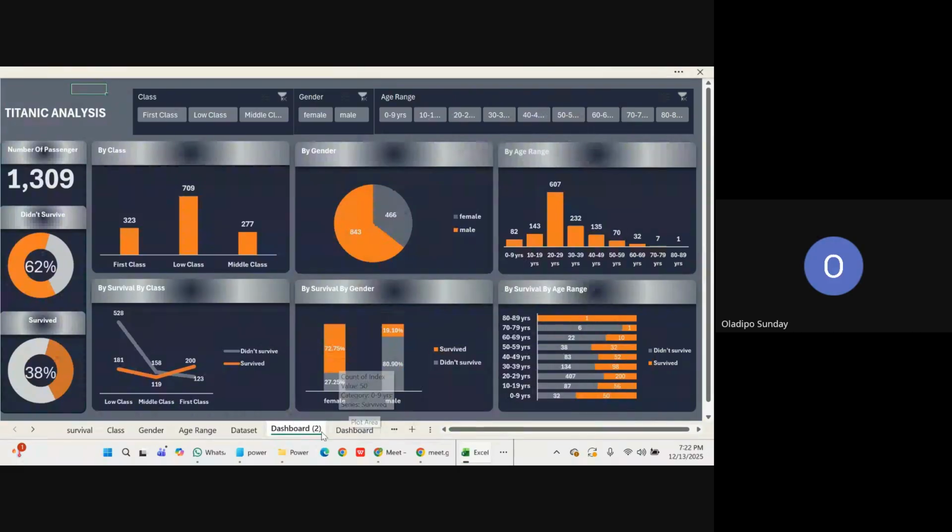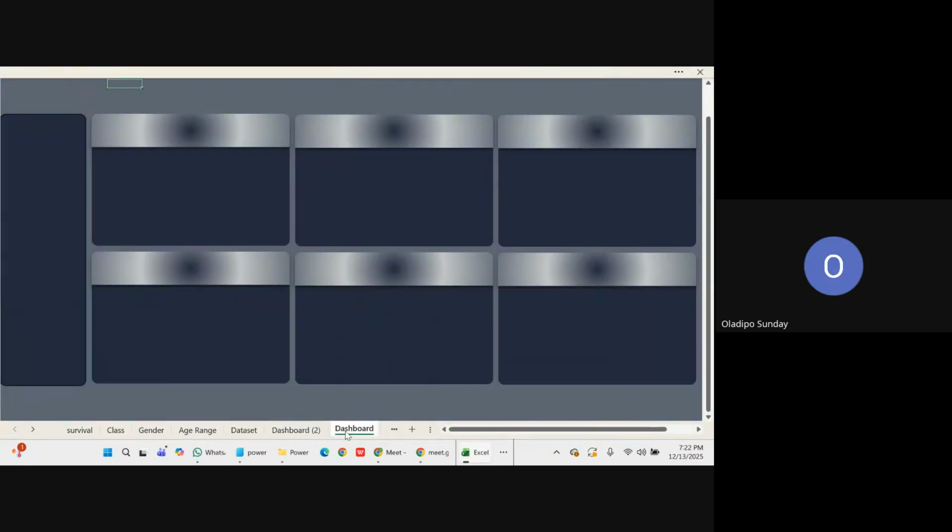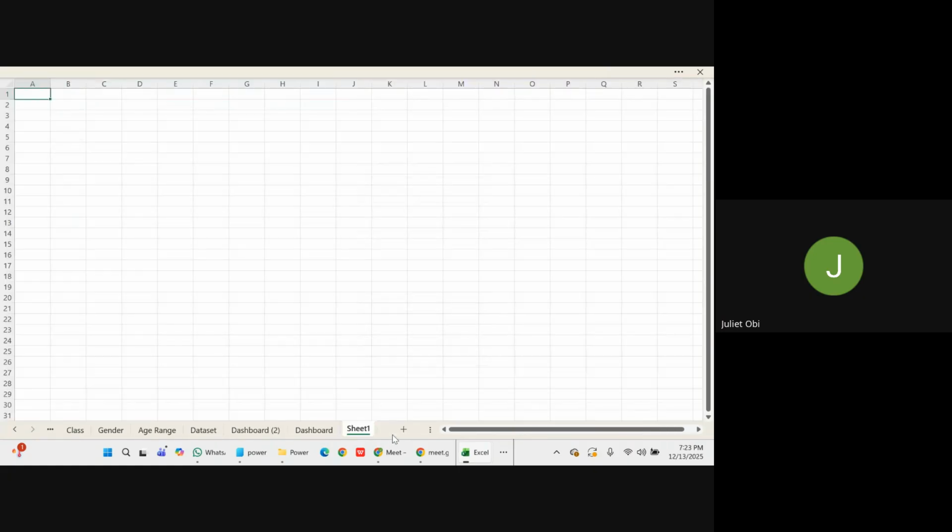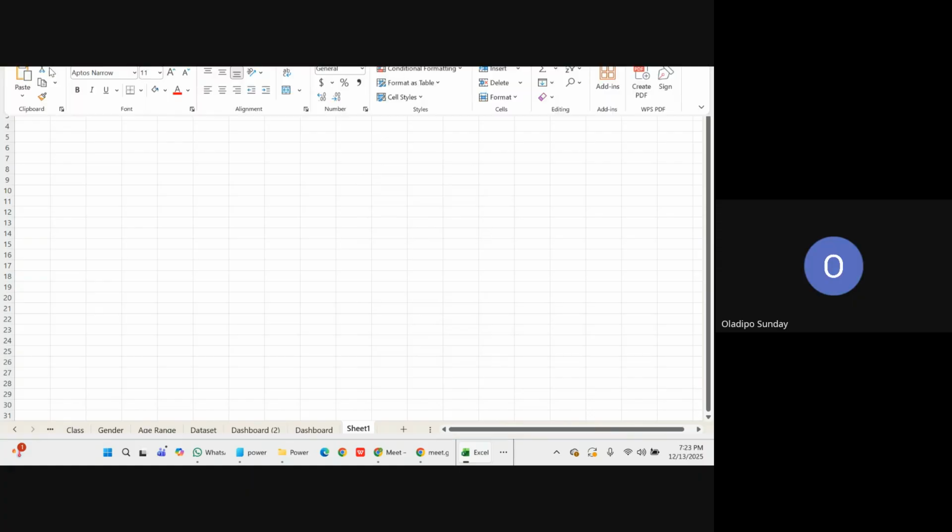Okay, I wanted to ask, how do I access the Power BI inside the Excel? Okay, it's called Power Query. Yes, okay, Power BI also has Power Query. But how you can access this is this. Sorry, let me open a blank one, please.